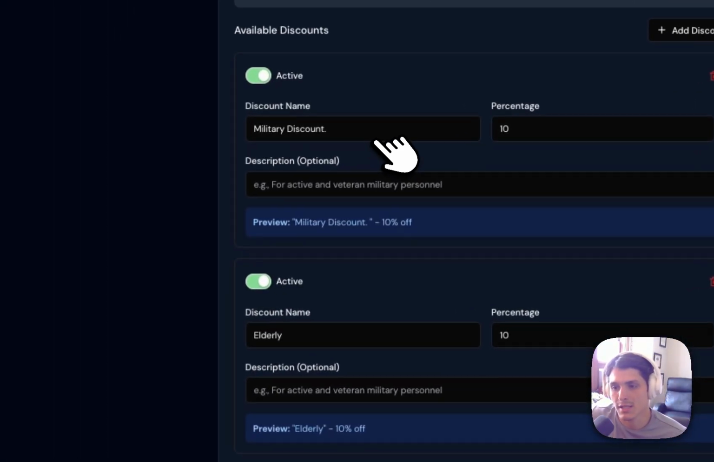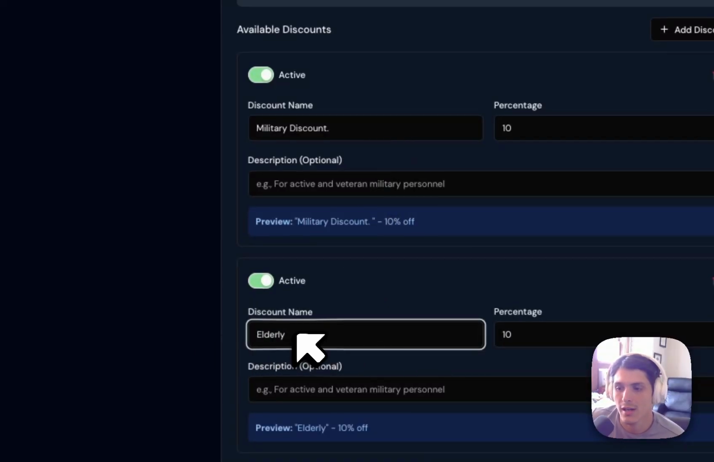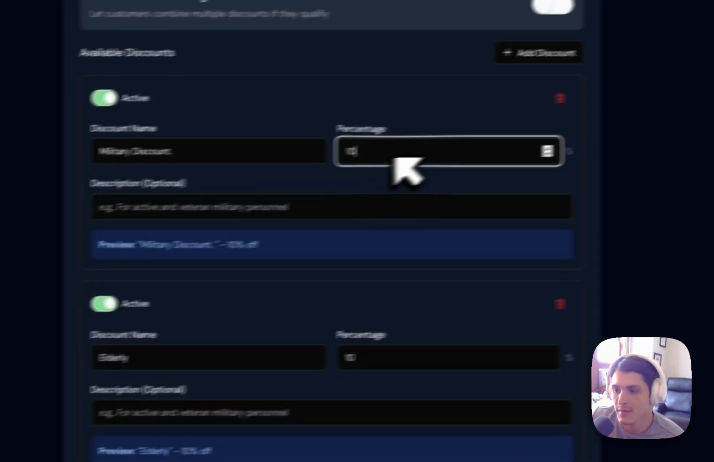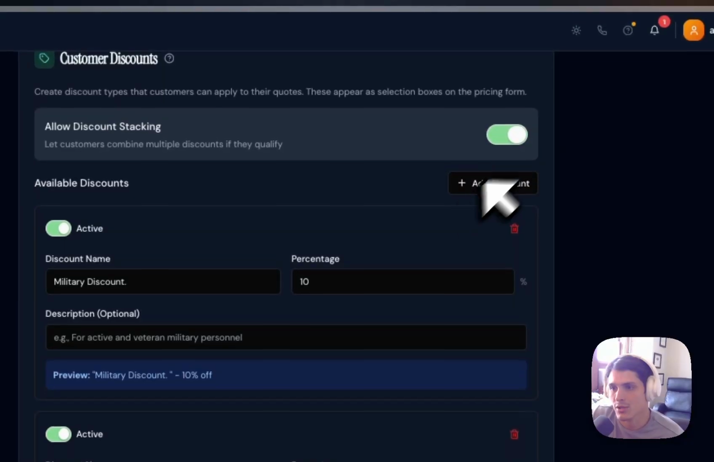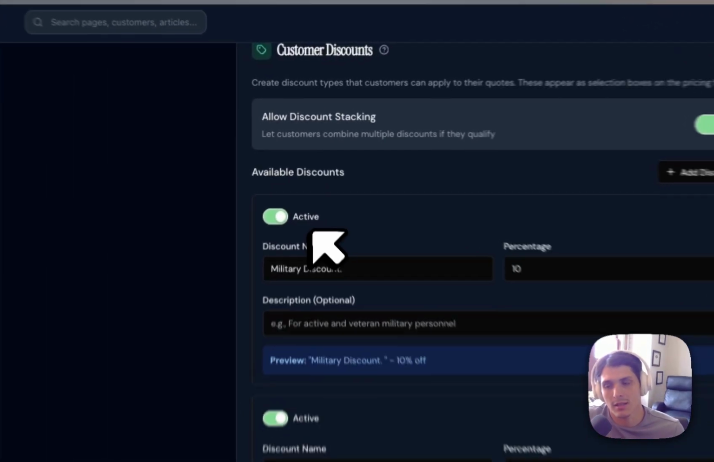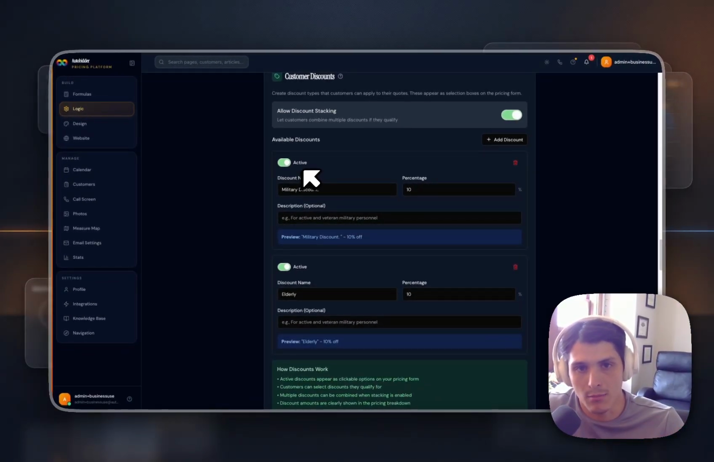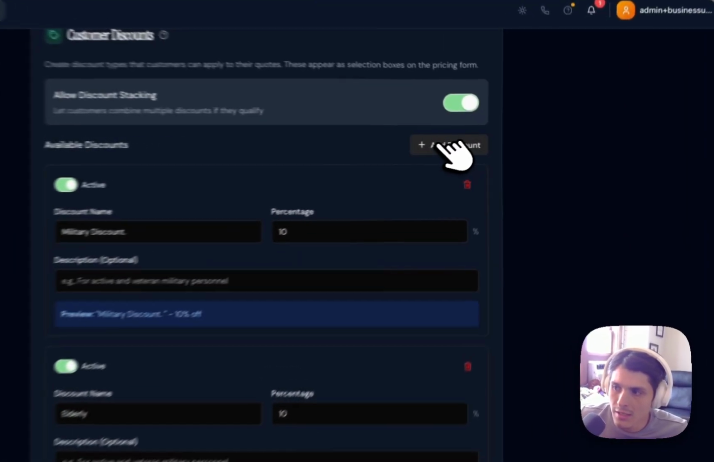Next is the customer discounts. These are things like military discount, elderly, and you can see here I've added these in here, military and elderly, each 10%. You have the option to turn on discount stacking. This would basically allow a customer to get multiple discounts. So if they're in the military, they get 10%. If they're in the elderly, they get another 10%.